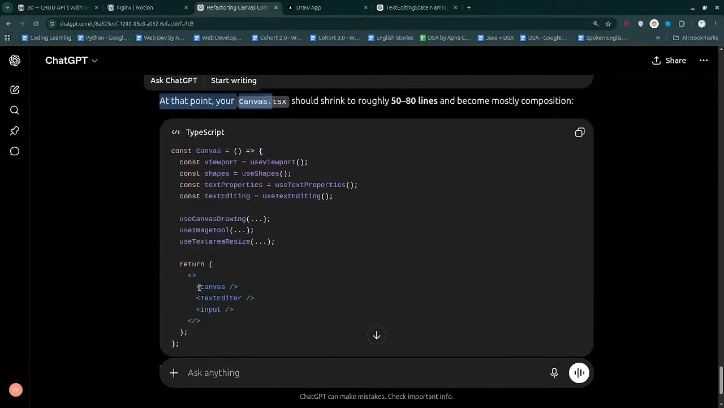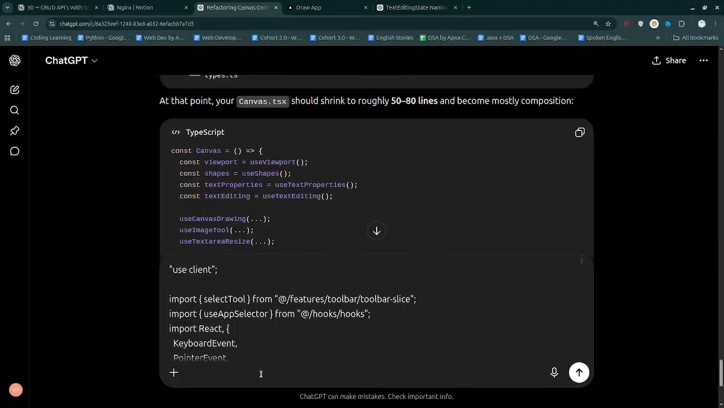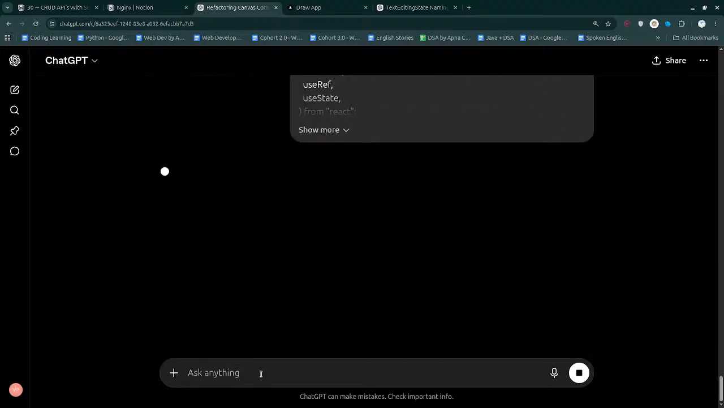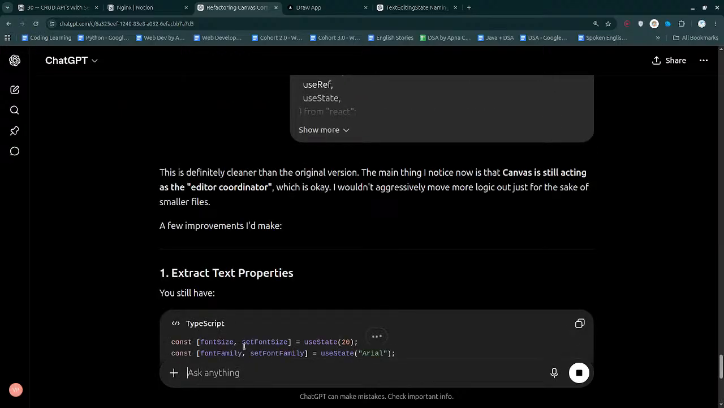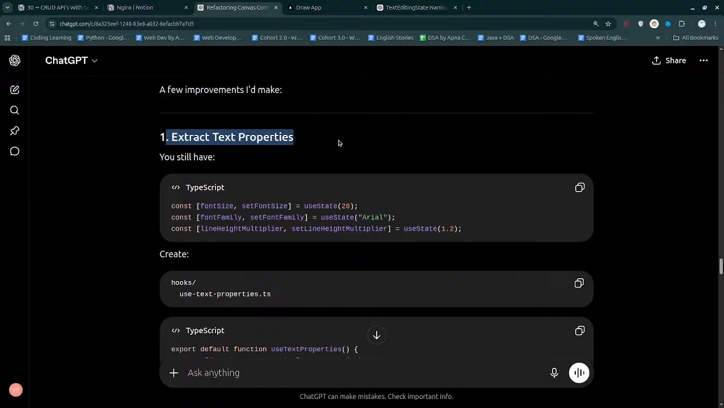Okay, and we need a canvas texture input. Let me give this code and see what it says. This is definitely cleaner than the original version. The main thing I noticed now, canvas is still acting as the editor coordinator, which is okay. I wouldn't aggressively move logic out just for the sake of smaller files. A few improvements, I'd extract text properties.